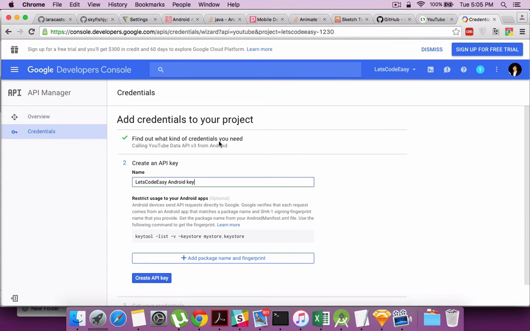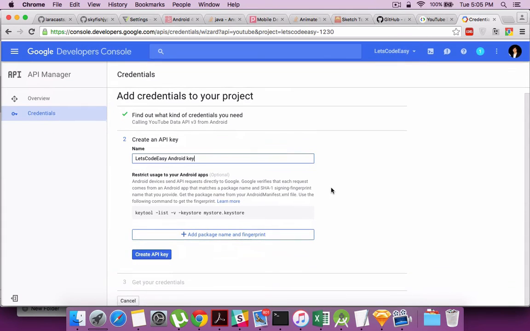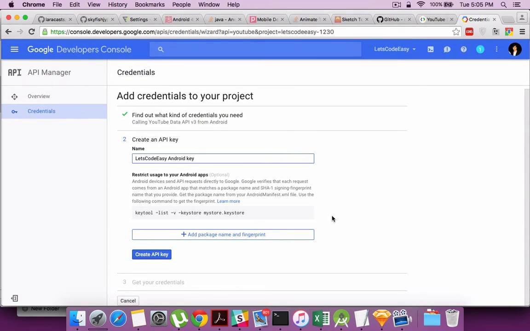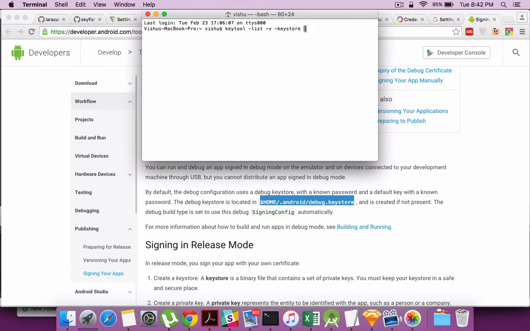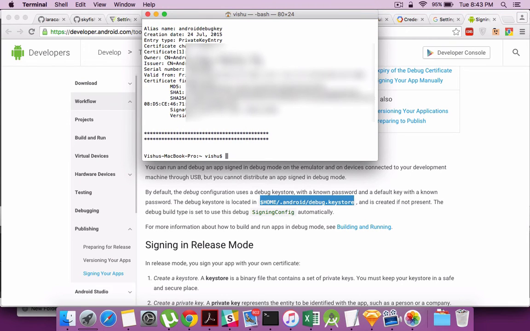Name your API key. And you'll have to generate a key, which is SHA1 encoded. So I am interested in creating a key for the debug mode, so it is available in the developer portal, like how you can create it. So I run this command and it will generate the key required.